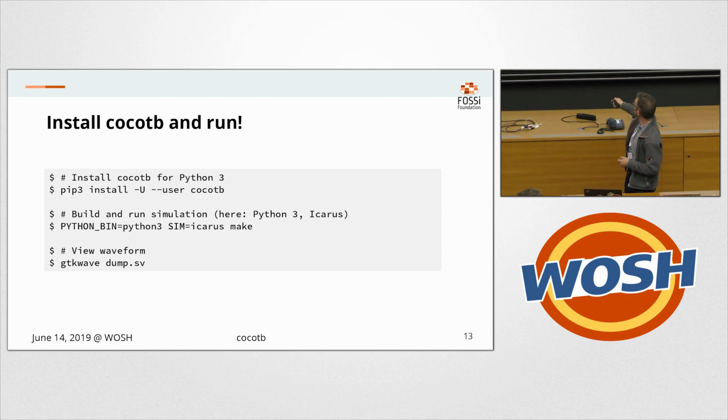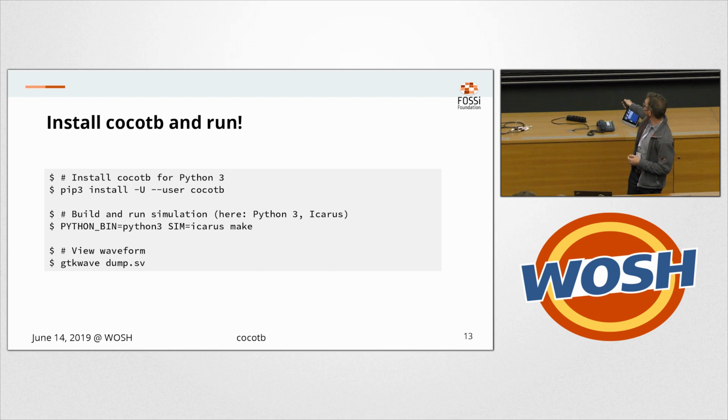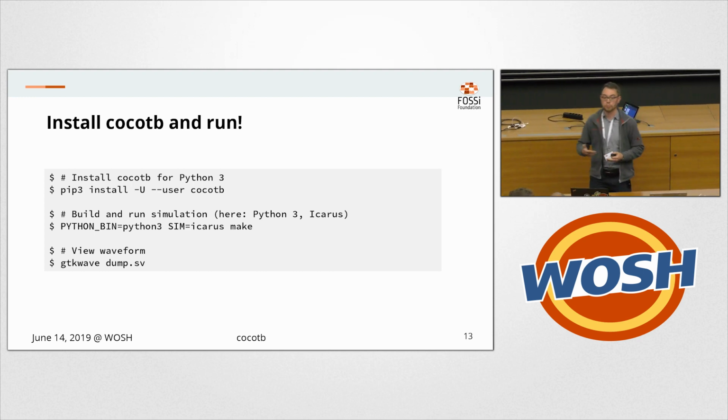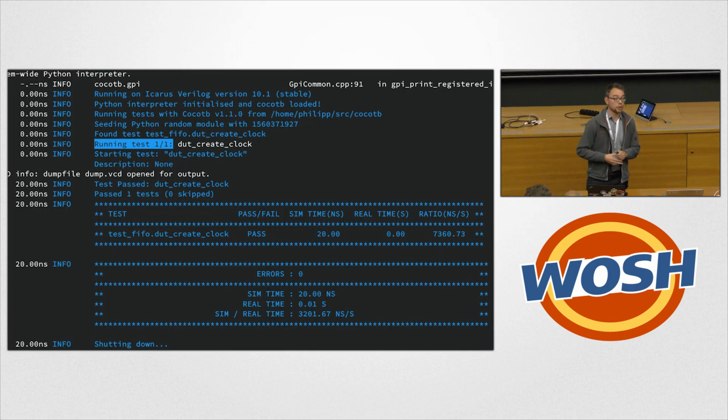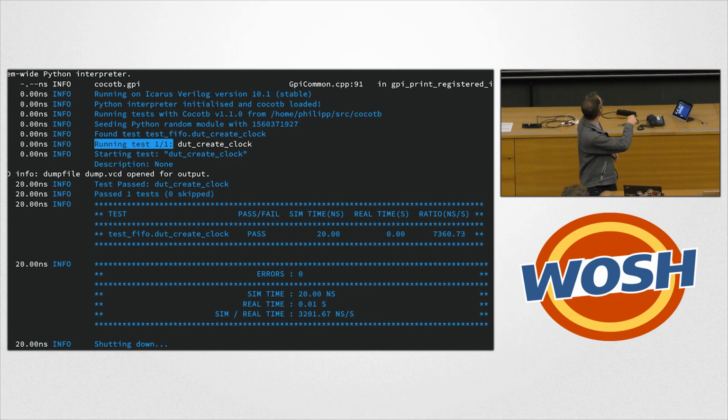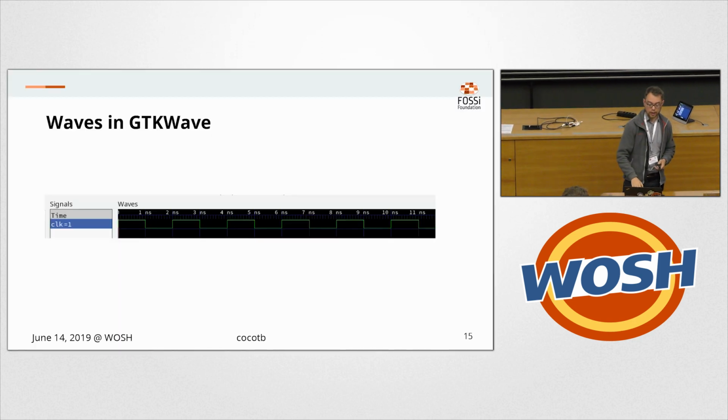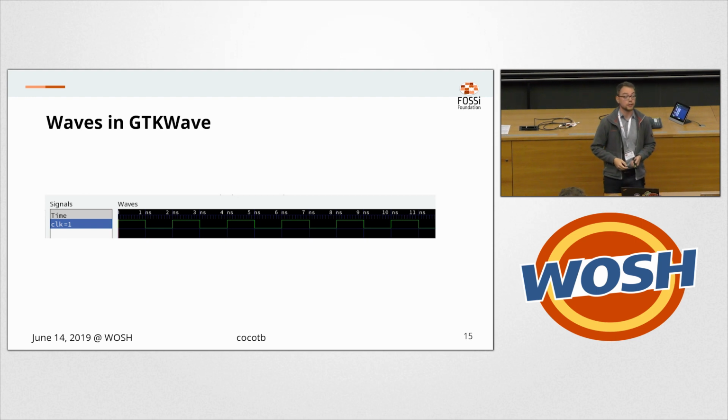The nice thing is that it runs with Python 2 and Python 3, whatever you prefer. If you run with Python 3, you just need to make sure that you pass this Python binary name to the makefile. Good, so how does the output look? Standard test: we have this single test, it just runs there, and we get the speed and all that stuff as output. And if you look at the waveforms, it's a clock, it's amazing.